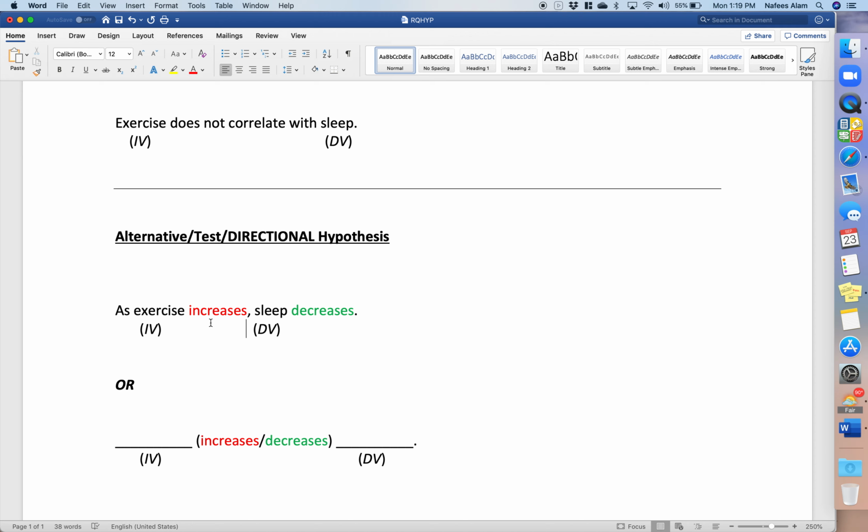However, if I've chosen to define exercise as a non-numeric variable, as a categorical variable in the nominal or ordinal scale, then I might fill out the second option here for the directional hypothesis, which would be running increases. Well, let's go with decreases. Why not? Right? Decreases sleep. Running decreases sleep. Oh, sorry about that.